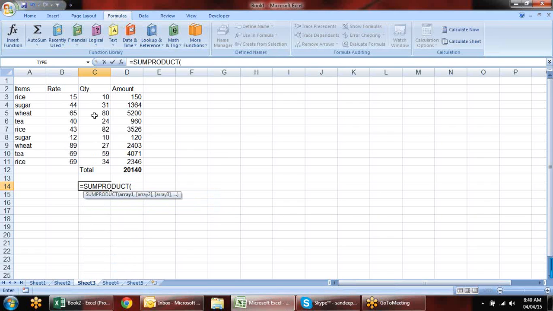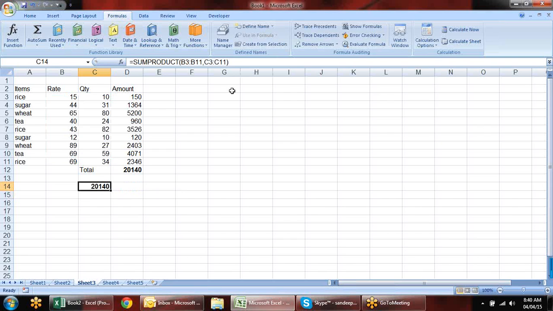In sumproduct, you can directly give your array ranges. Rate and quantity I have given, separated by a comma. You can use 2, 3 and many more. You will get the same answer. Okay. So we have sumproduct here. Then we have sumif.